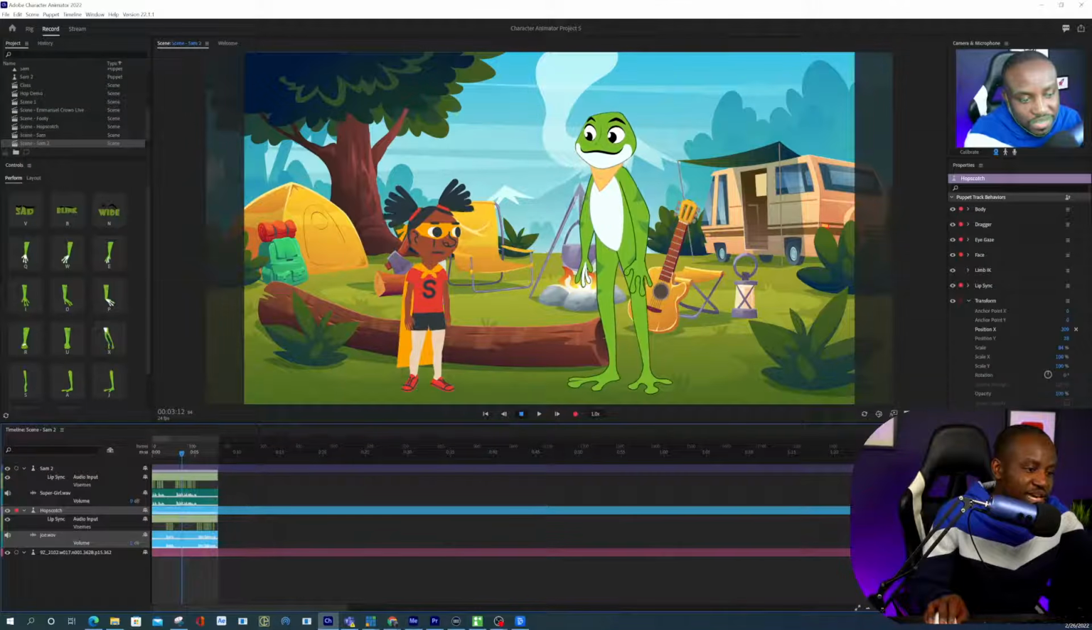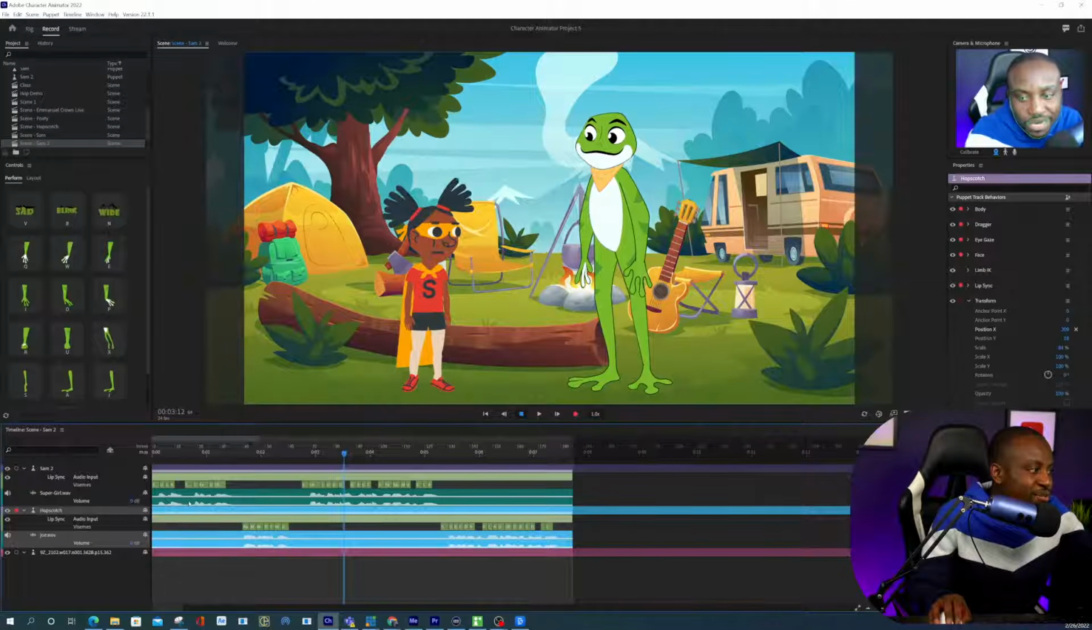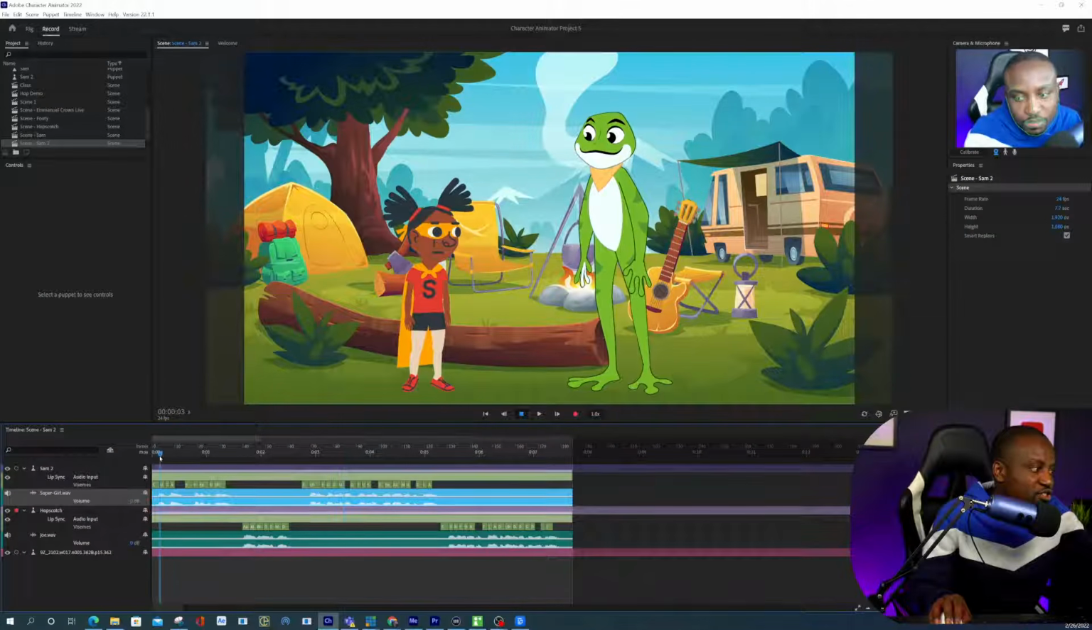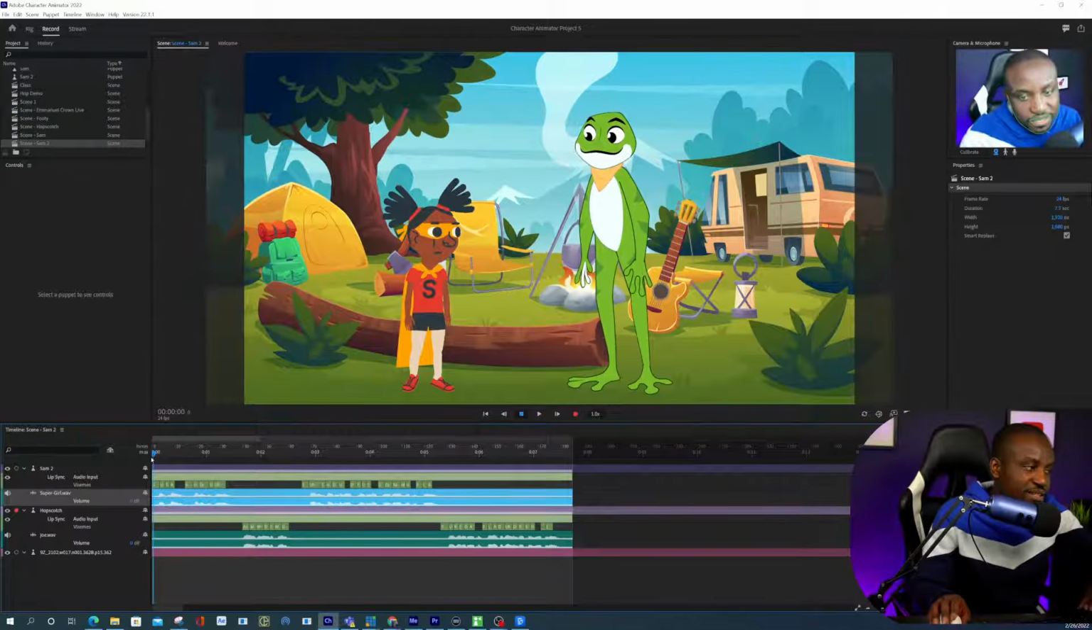And if I zoom in right here to the timeline, you can see wherever you have the waveform for the little girl, it's automatically computed her lip syncing. And wherever you have it for the froggy guy, it's also computed his lip sync. So I'm going to keep quiet and play this back so you can see what that looks like.